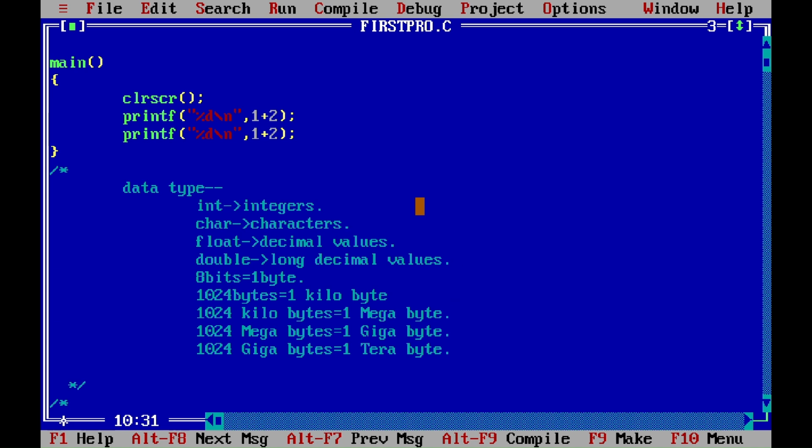Now our int occupies 2 bytes of memory. Our char occupies 1 byte. Our float occupies 4 bytes. Our double occupies 8 bytes. Our float occupies 4 bytes and our char occupies 1 byte. Okay, I hope you guys understood.